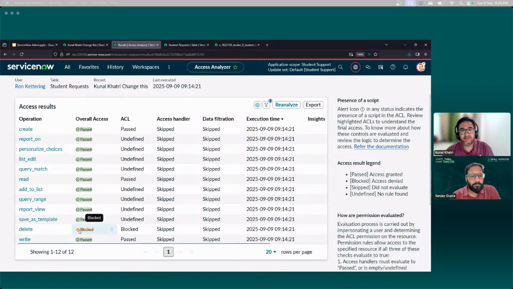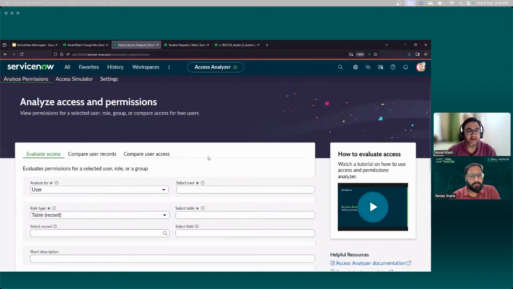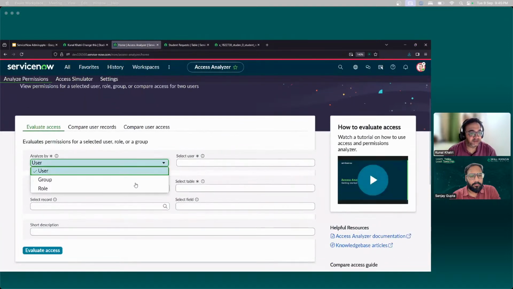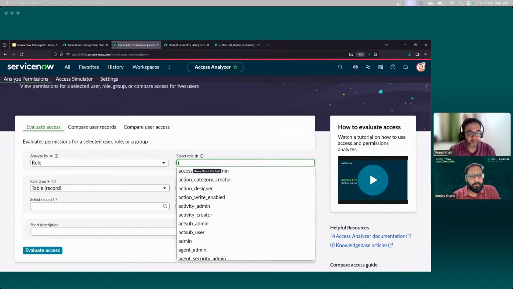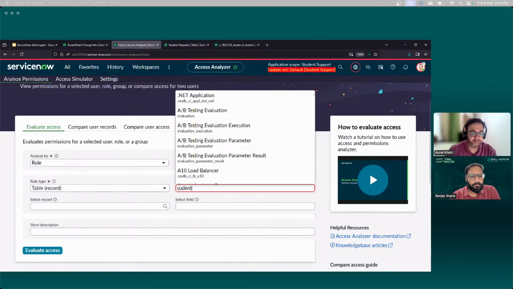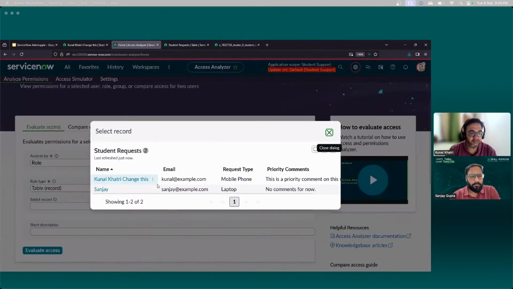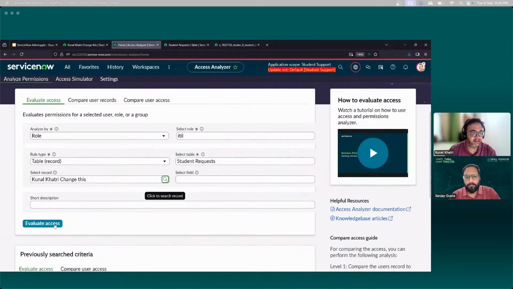Now, this comes up again and again in larger organizations, to understand what went wrong. Now, for example, what we've done is we have simply used a user, but in place of that, you could actually choose a role and title. Oh, spelling is wrong. Student request, record, this, and then evaluate.